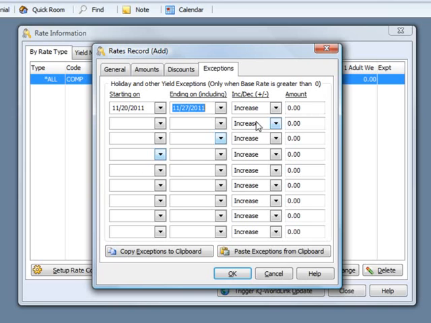Click on the drop-down arrow in the Increase/Decrease column. The increase and decrease options are flat amounts, where increase percentage and decrease percentage will change the rate amount by a percentage. The number in the amount field is the price amount or the percentage of change. The example shown will increase the rate by $100 for that specific week.